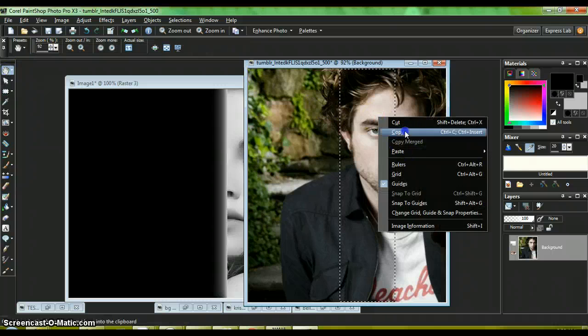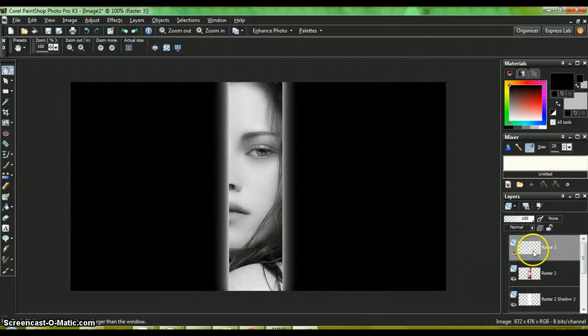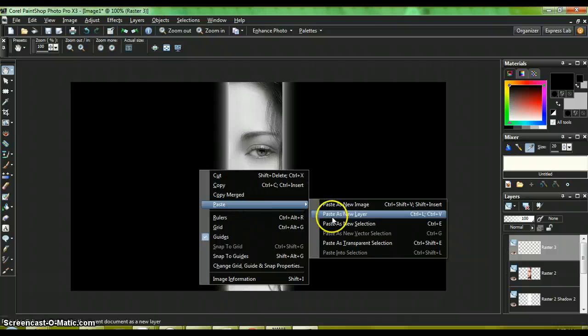Left click and copy. Make sure your raster 3 is selected. Left click. Paste, paste the selection.